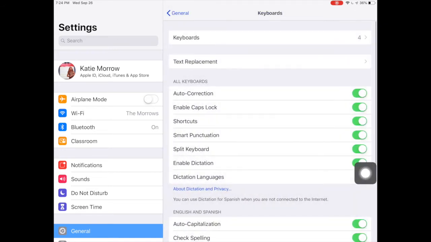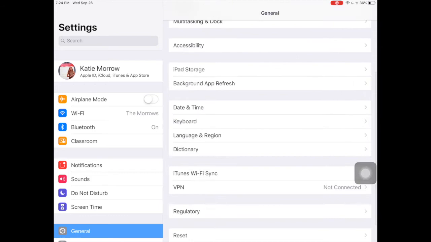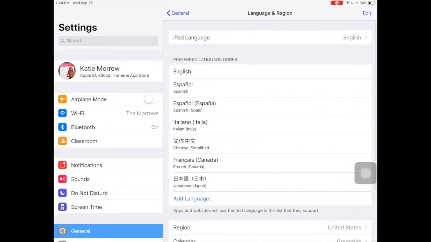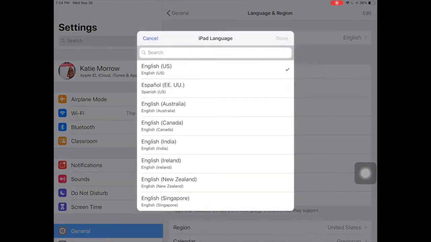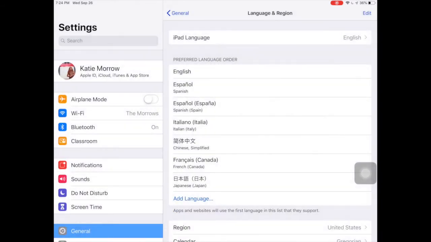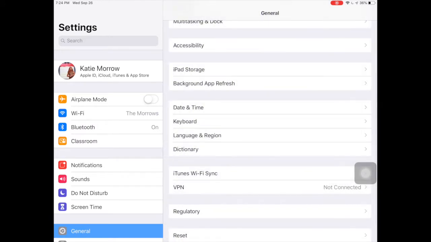You can also change the language of your entire iPad, language and region. Right now it's set to English, but we could change that and the region where the English is coming from, as well as those different languages in the preferred order that we'd like them in. And the dictionary.